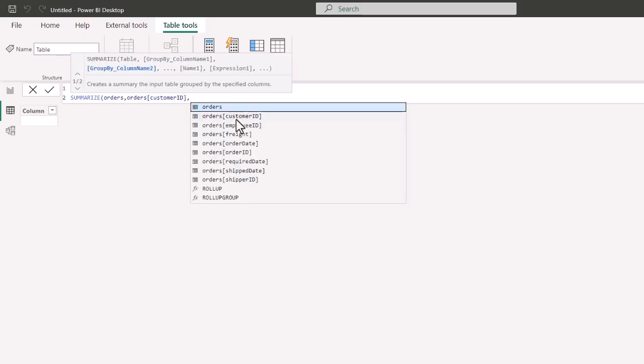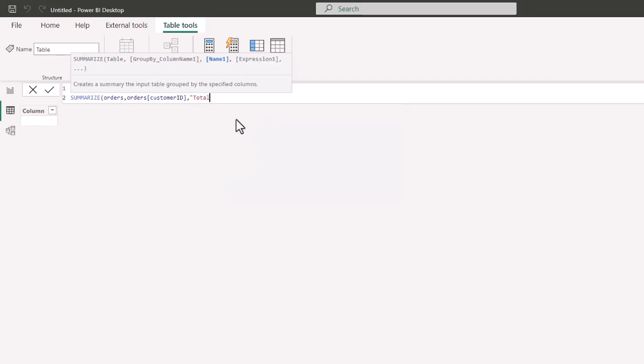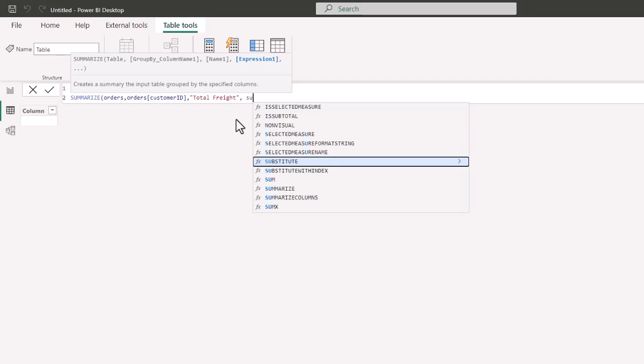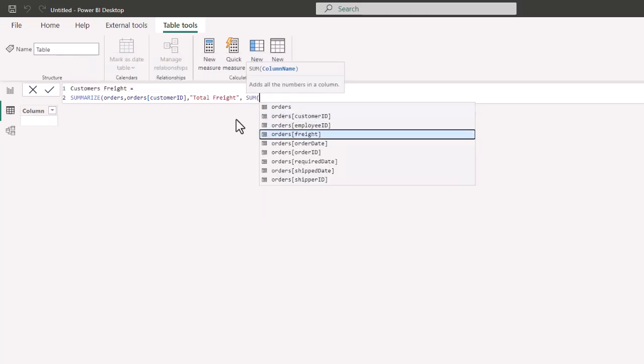Next, we want to create the name of the column. And that's going to be the name that we want to give this summarization. So we want it to be total freight. It could be total freight, total customer freight, whatever we want to do. Again, the name of your measures and columns should be something that becomes identifiable to the person using your Power BI report. So we're going to use total freight as the name because we're adding up the total freight by customer. And the expression is the actual DAX that we're going to use to summarize that freight total, which is a sum of the orders freight column.